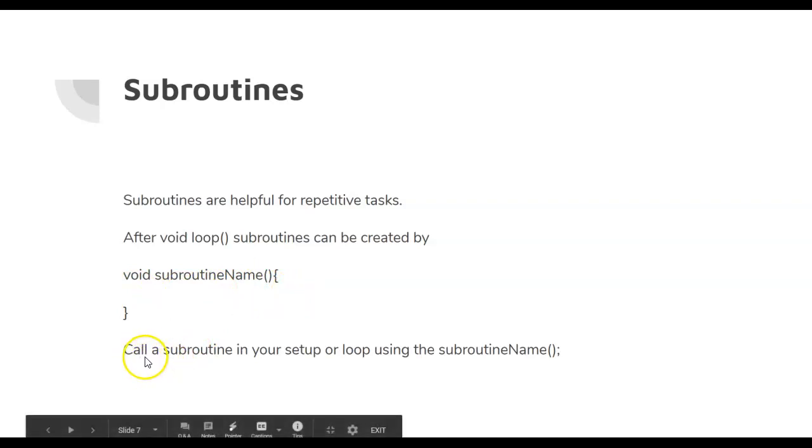So in order to call a subroutine in our setup or loop, we're going to use the subroutine name again, and then we have to put the open and close parentheses. Okay, that's going to call whatever happens within here, and at the end of that, we need a semicolon.